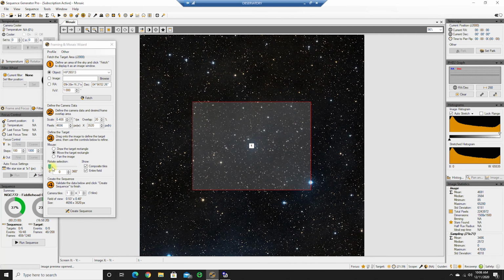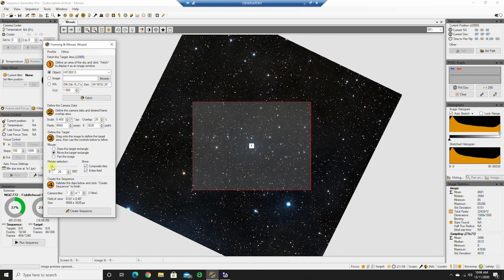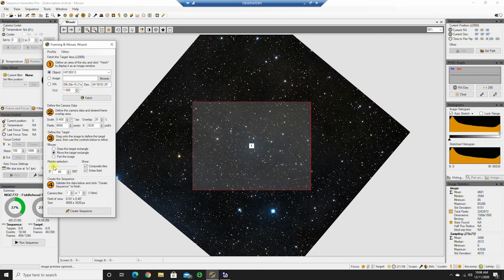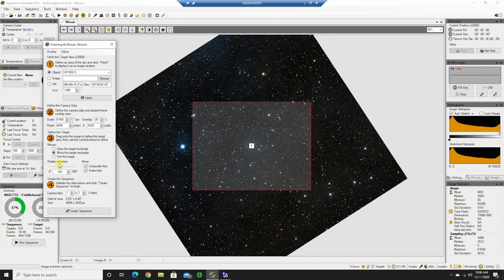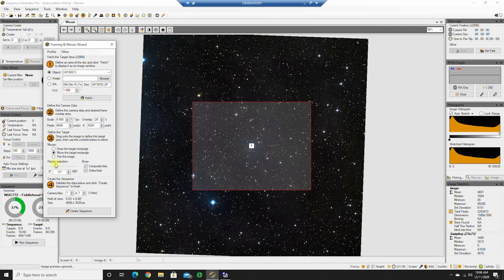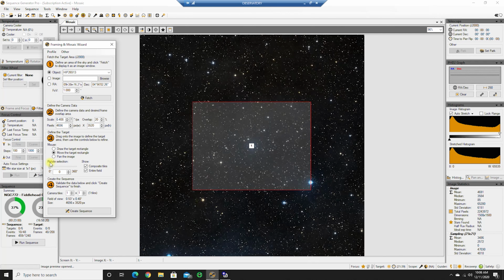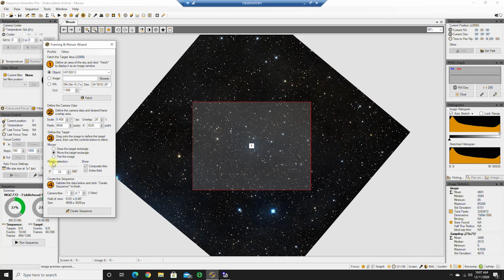Maybe I'll want that off just a little bit. Won't be able to get that other one in frame. Kind of just want that star to be right in the middle. So we'll set our rotation right there, 40 degrees. That should be pretty good.